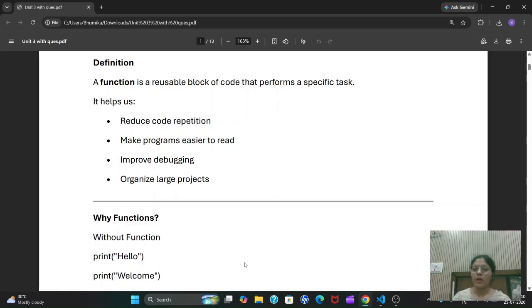What is a function? A function is a reusable block of code that is capable of performing a specific task. We can perform a specific task by reusing the block of code. We can reuse the code again and again. The block of code that is being reused is known as a function. It is used to perform a specific task.